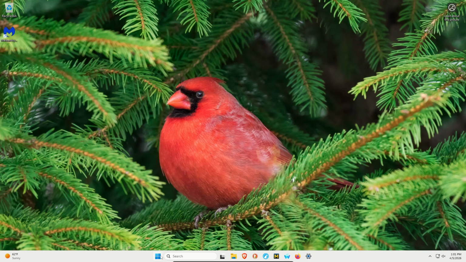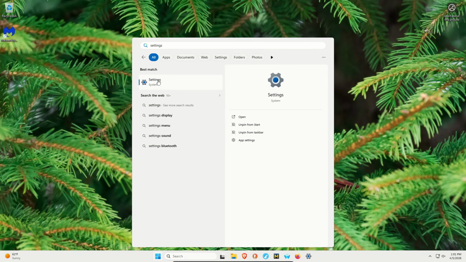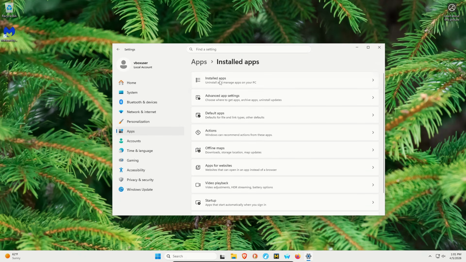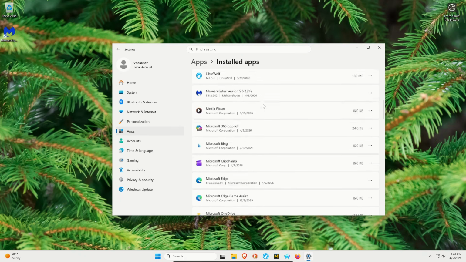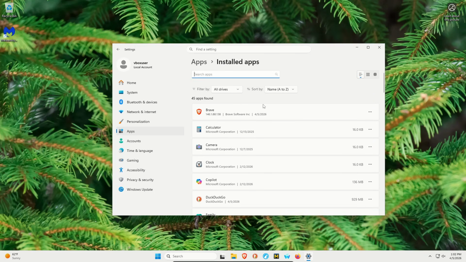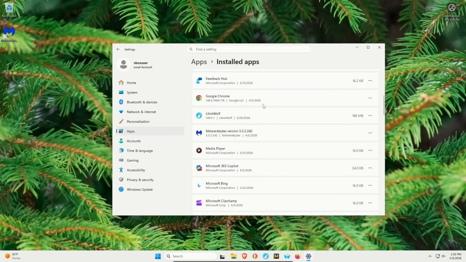Now go down to the Start menu, search for Settings, and click on it. Click on Apps, and then Installed Apps. Now this is a list of everything that's installed on your computer. If you've had problems with malware or viruses, there's a good possibility you installed something bad or someone installed something bad on your computer. And so you need to go through this entire list and uninstall as much as possible. Really scrub and clean out this list.